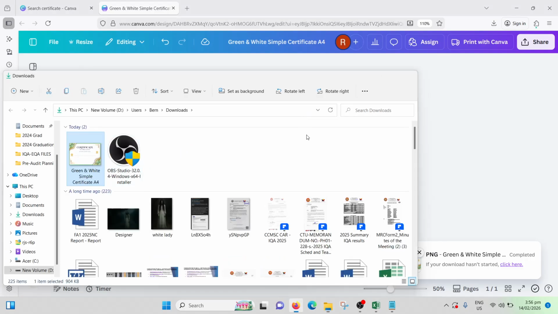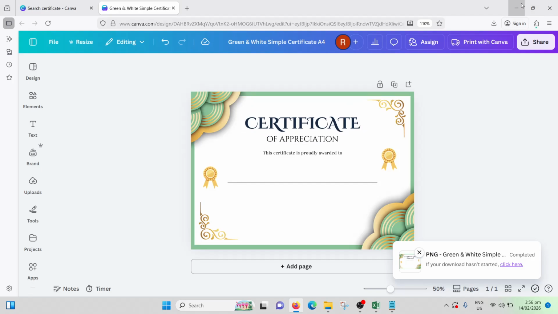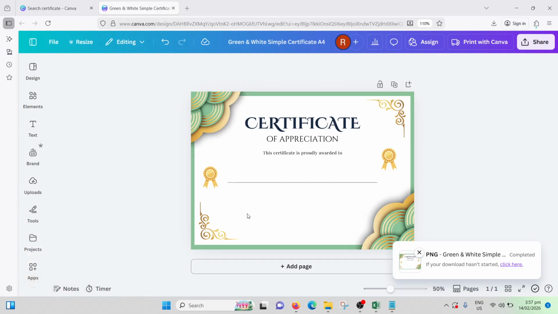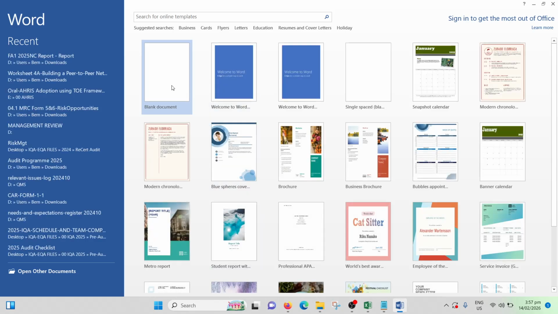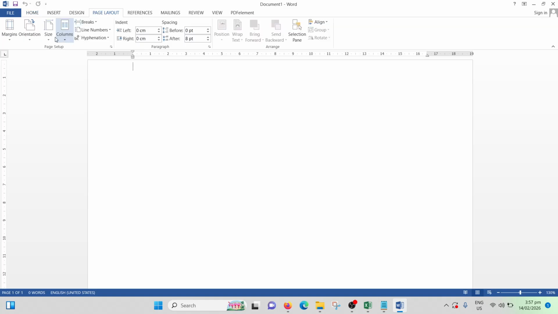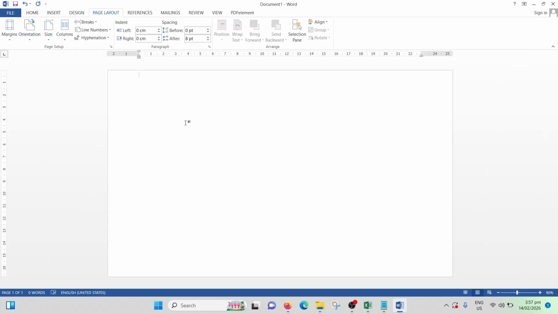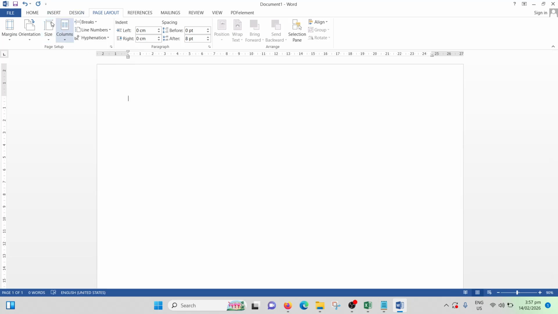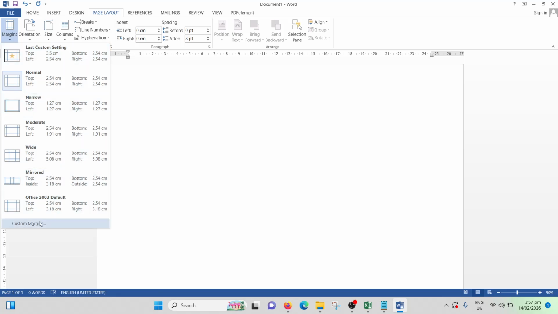So we will upload or insert this template in Microsoft Word. So run WinWord, then new document, and then we will format the document first by going to layout and orientation landscape. If we zoom out, we will be selecting a specific paper size, let's say for example A4, so we can fit the template to this document.